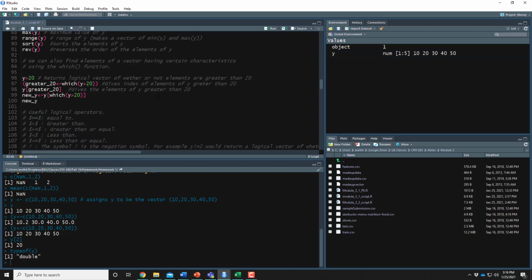All right. So the next thing that I want to talk about is a little bit about logical operators and the which function. The which function is a very powerful function. I think the first couple times you use it, it can be a little bit confusing, but when it comes to exploring data, it can be really powerful. So what the which function does is, for a vector, it's going to help us find elements of the vector that have certain characteristics.